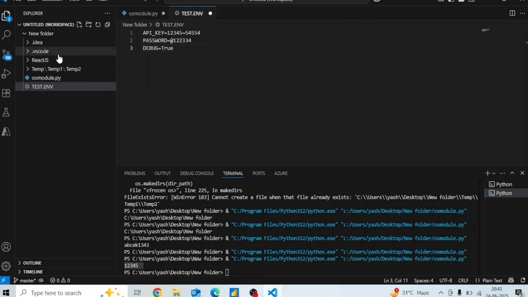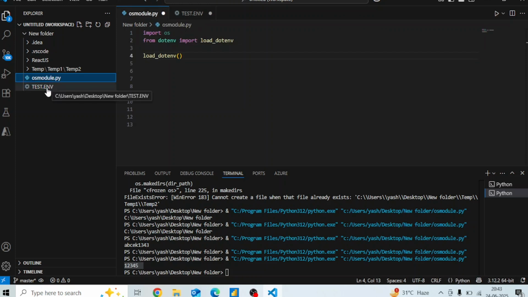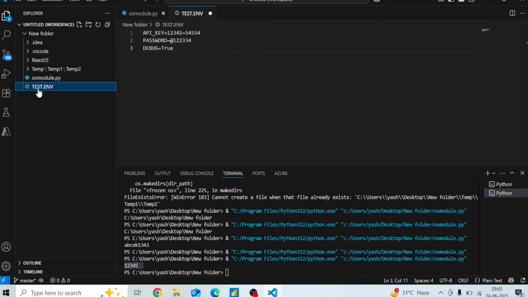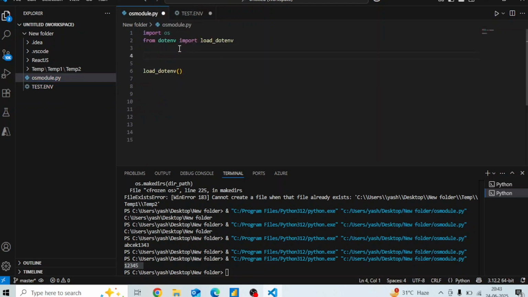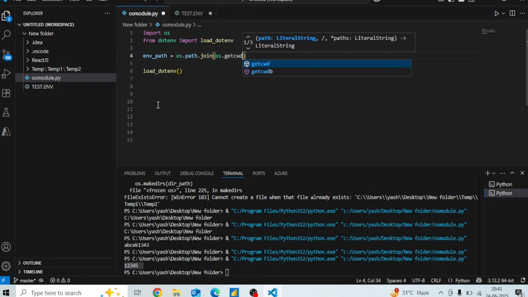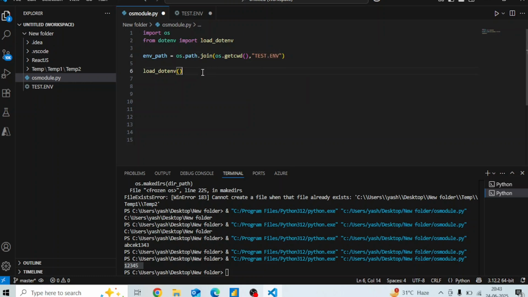Now if you hover on this, this is going to be my path. Try to place it in the same folder location as the os module.py. Now I have to pass this path, right? So I will simply say env_path equals os.path.join, and within this I will give the path. Which path? os.getcwd, comma, and within this I will pass in this name, test.env. I will get this env_path from here.